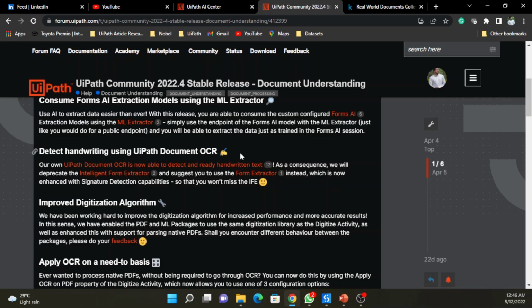And along with that, the intelligent keyword classifier is going to be deprecated soon. The form extractor, which we used earlier only for digital or computer-generated documents, has now been improved to recognize handwritten data and also signatures, so that even though the intelligent form extractor is removed, we can still use all the functions that it had.